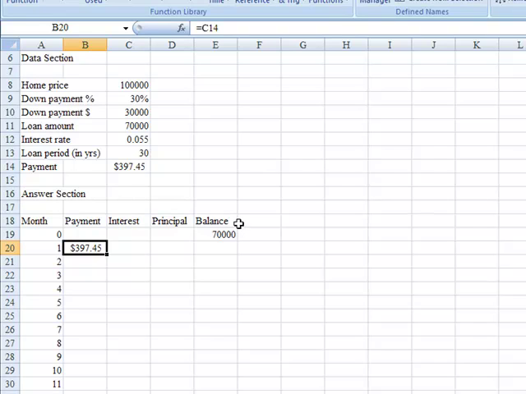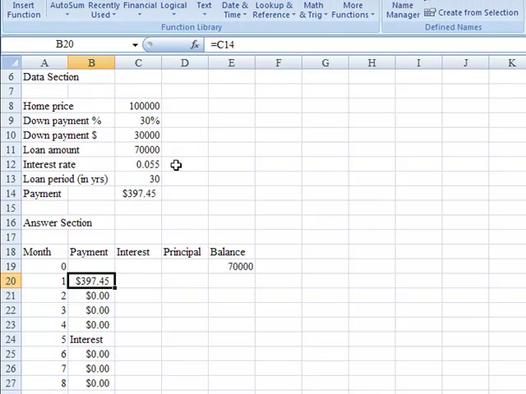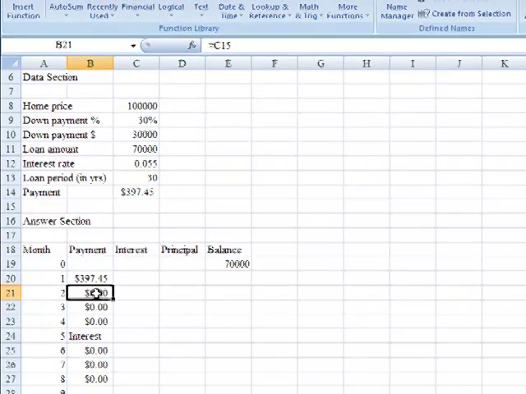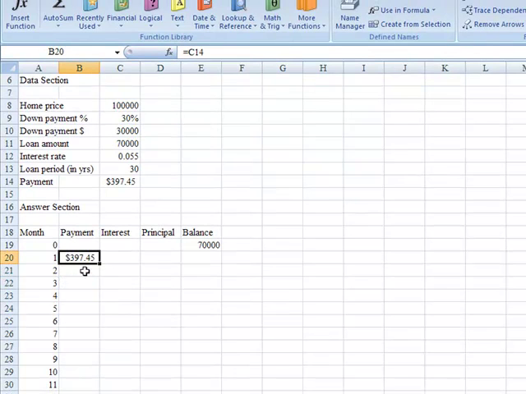One thing you need to realize is that if I copy this down, Control C and copy it down, that doesn't work because it needs to always refer to the payment, which doesn't change. This is a fixed payment calculator. So you don't want that reference to change to C15, C16, C17, C18. You want it to always refer to C14. So the way to do that, I'm going to delete it again just to show you: you hit equals, click on C14, and then you put a dollar sign in front of the C to fix the column and a dollar sign in front of the 14 to fix the row.